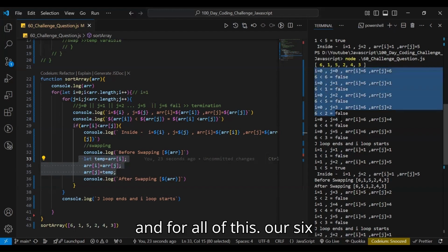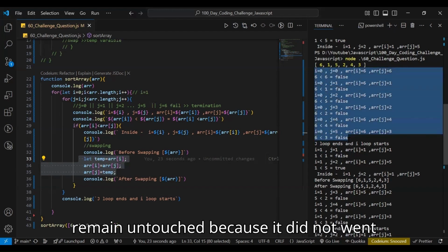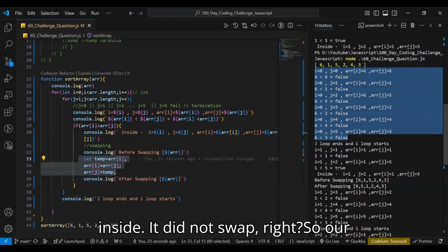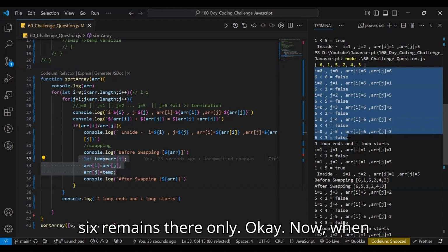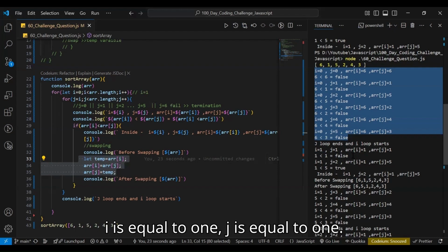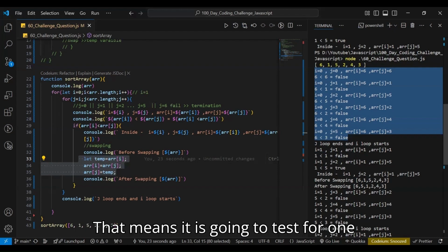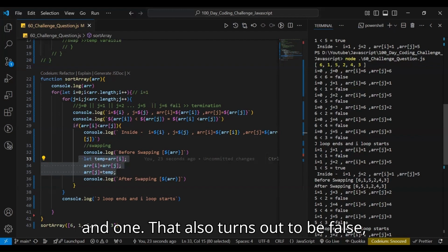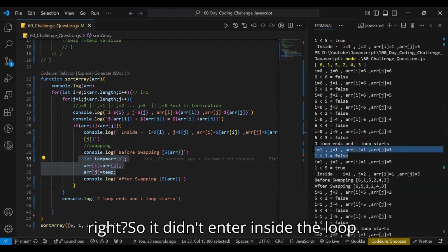And for all of this, our 6 remains untouched because it did not go inside. It did not swap, right? So our 6 remains there only, okay? Now when I is equal to 1, J is equal to 1. That means it is going to test for 1 and 1. That also turns out to be false, right? So it didn't enter inside the loop.